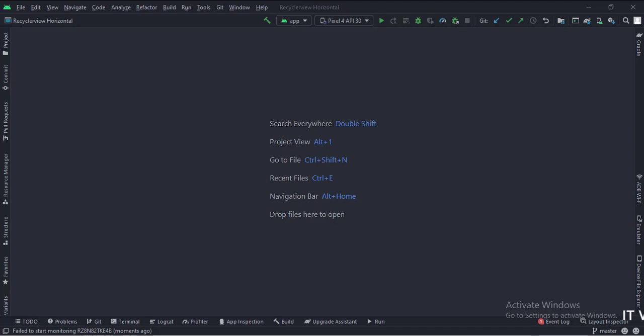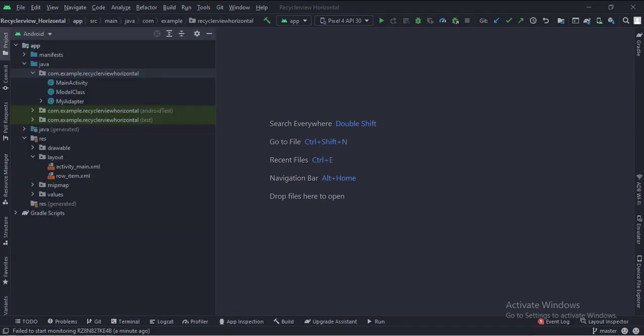Let's start. The project name is Recyclerview Horizontal. Let's see the project structure. Here we have the main activity, a model class, and an adapter class. And in the UI, we have activity_main.xml, which is the layout of the main activity, and a row_item.xml file, which defines the layout of the recycler view.